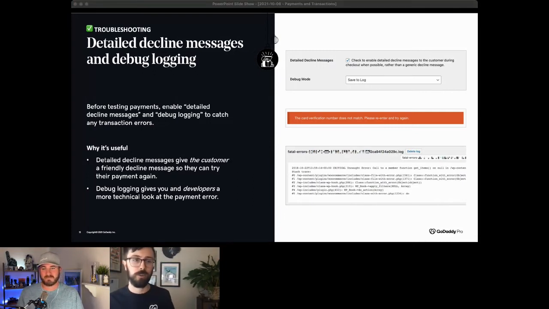Yeah. So I think the slide covers pretty well what those two settings are doing. Detailed decline is on the front end. You're seeing a rejection message or a decline message of some sort if a payment doesn't go through.